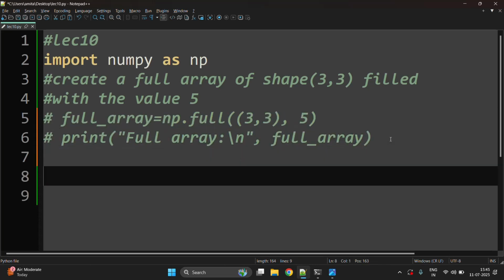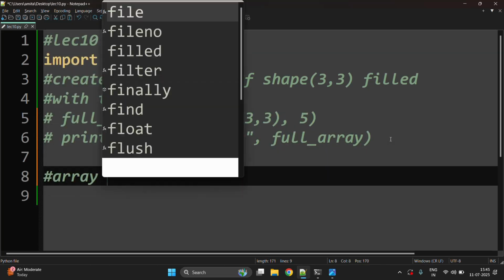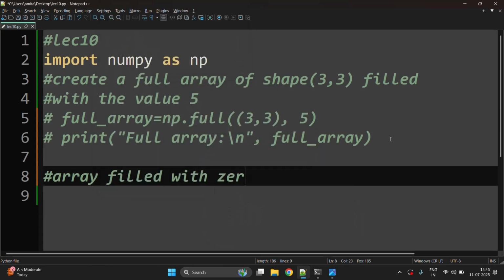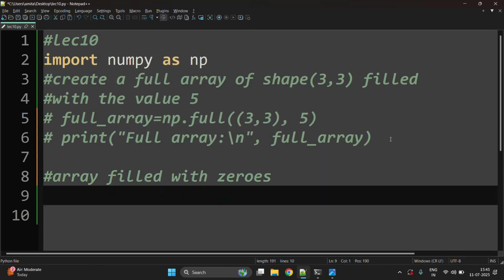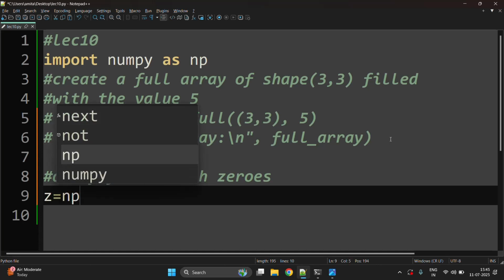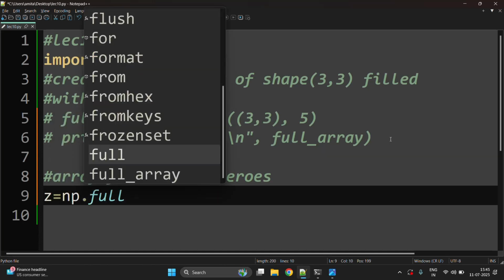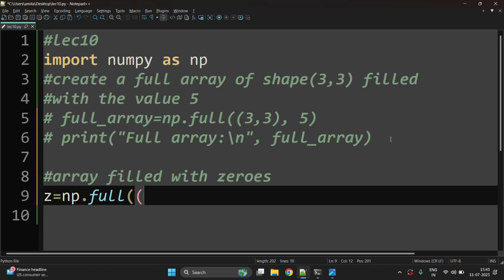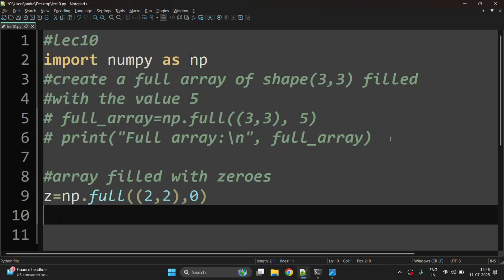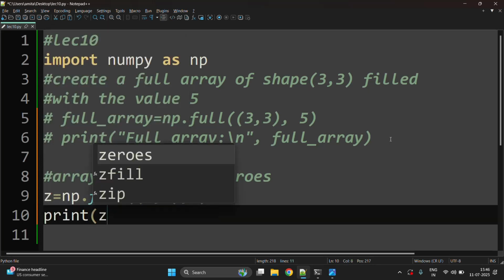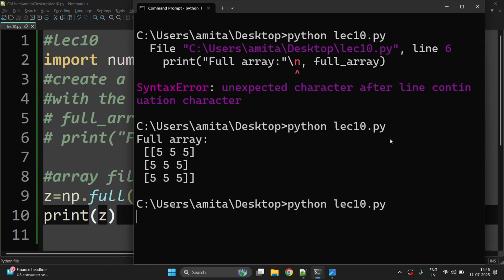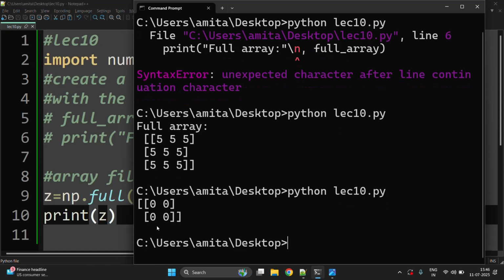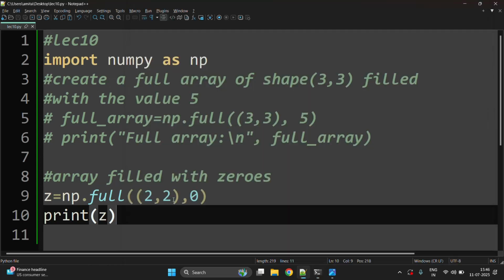Alright, so the next is to create an array filled with zeros. For this, we'll write z equals np.full. Z is a random name we have given to the array, then 2, 2 comma 0, and then we will print z. So you can see a 2 cross 2 array is formed. All elements are 0.